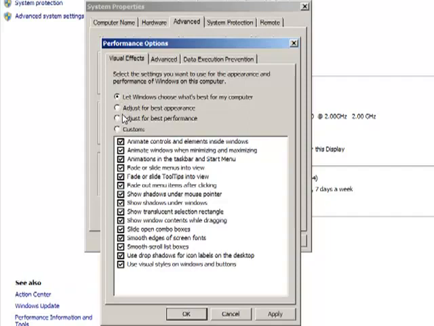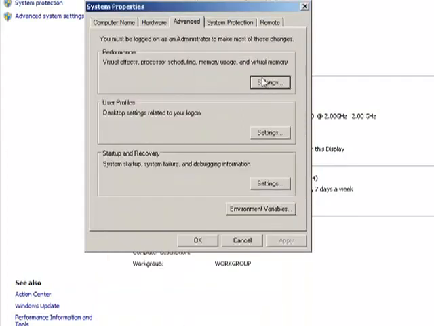Default will be this one, but we will be choosing adjust for best performance. This will remove all the fancy effects which you see in your system. Click on apply. It will take a little bit of time. Press OK, and that is it.